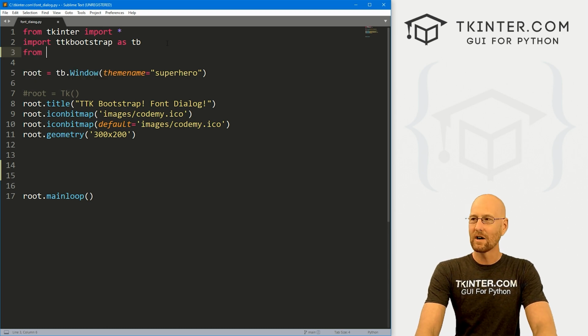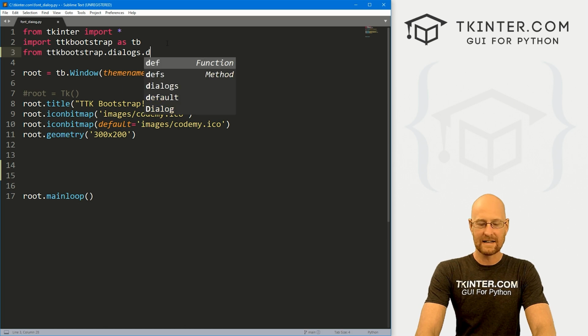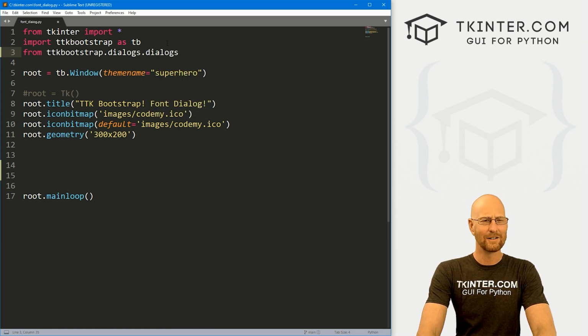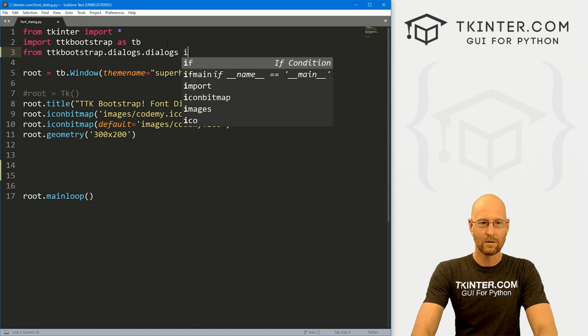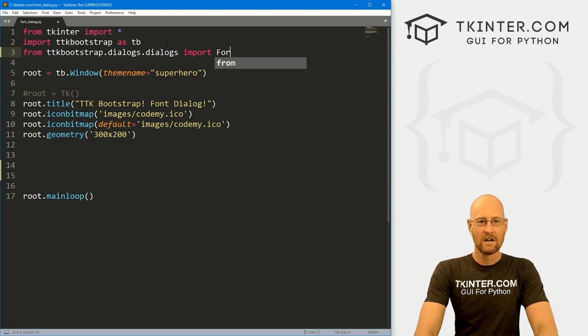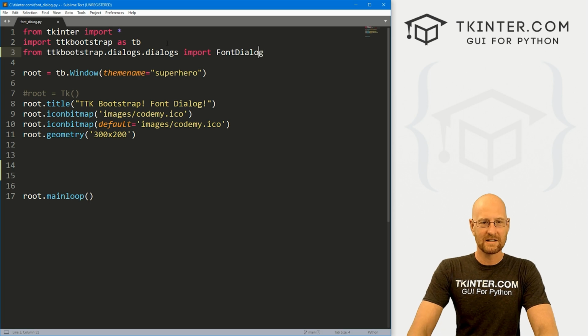So let's go from ttkbootstrap.dialogs.dialogs. And I know it's dialogs twice. That's a little weird. That's just how it is. This is technically a dialog box. So that's how we do that. We want to import FontDialog, and notice the F and the D are capitalized. So that's pretty much it.